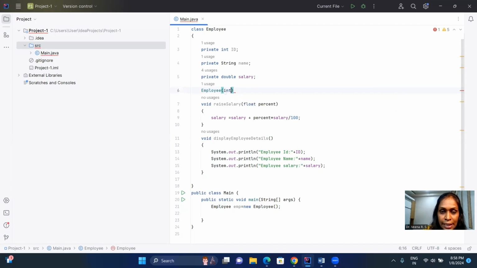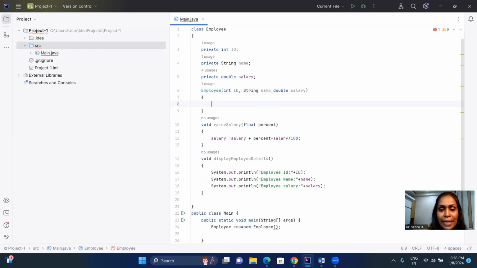Suppose I am passing the values here only. One is int ID, one is String, one is double. Suppose these values I am saving here. So whatever values I am passing through the constructor of Employee, those values should automatically get saved into the instance variables. So I have to store the value of ID into the instance variable, that is ID.